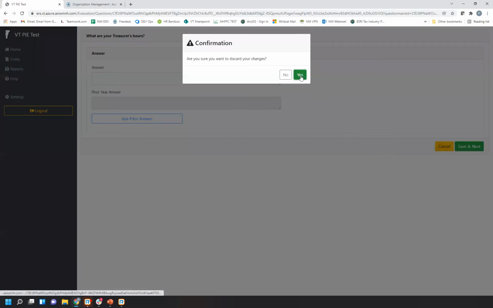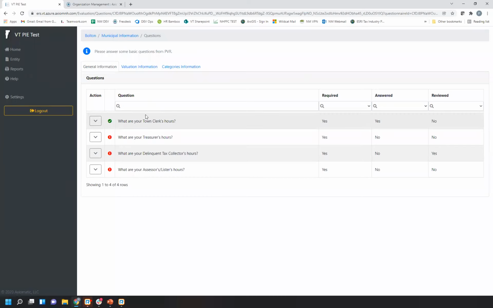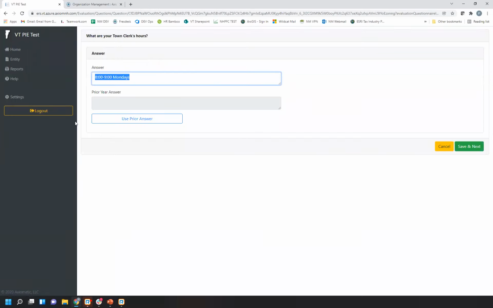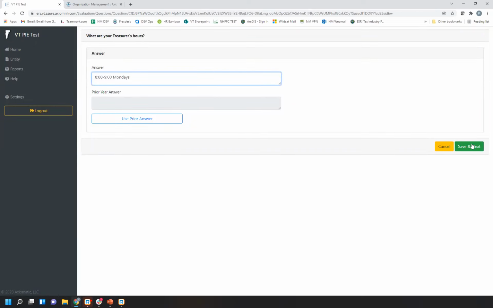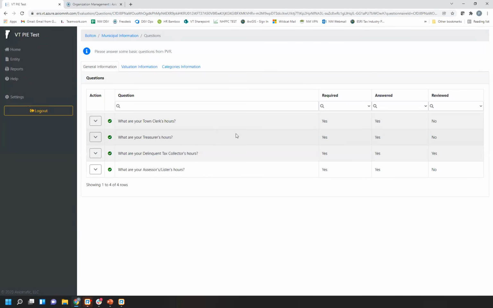We can just cancel out of this. That one question is answered. We can come back later. If we don't submit, we'll be able to come back and edit this question if we need to. So if we just go in and edit, we have our answer here. We can copy and paste if it's the same hours for everybody. Treasurer's hours, delinquent tax collector's hours, etc. Lister's hours. We're all only open for an hour on Monday.